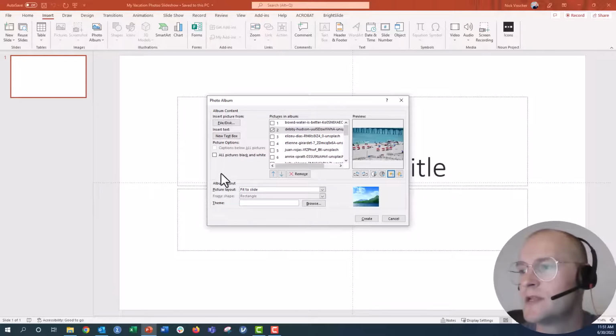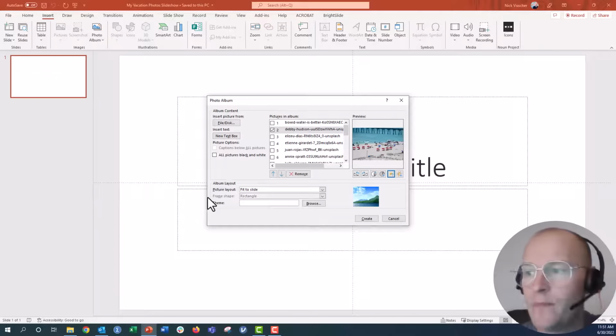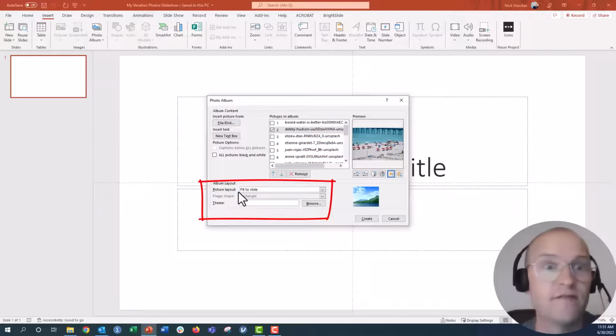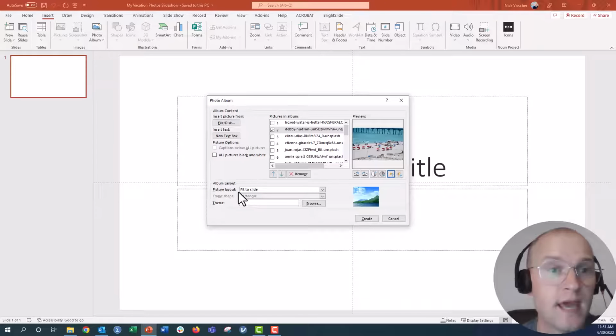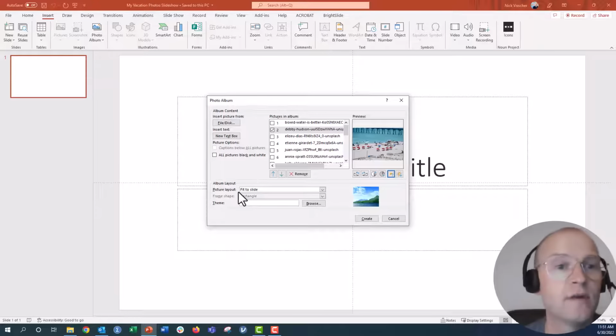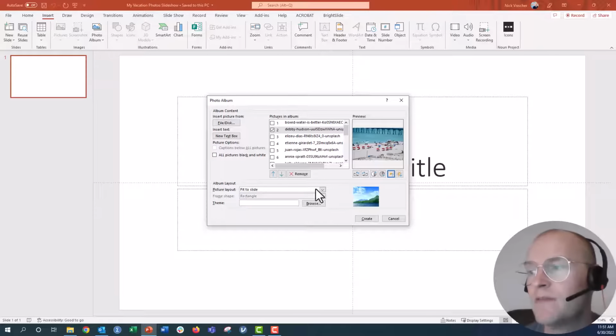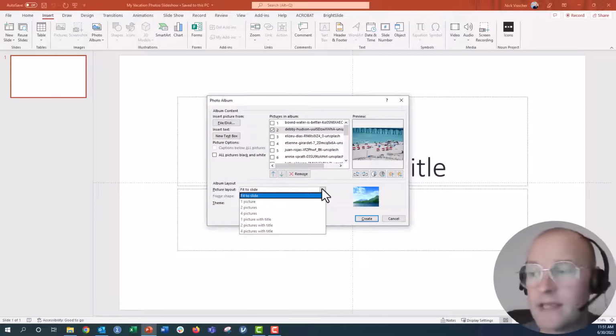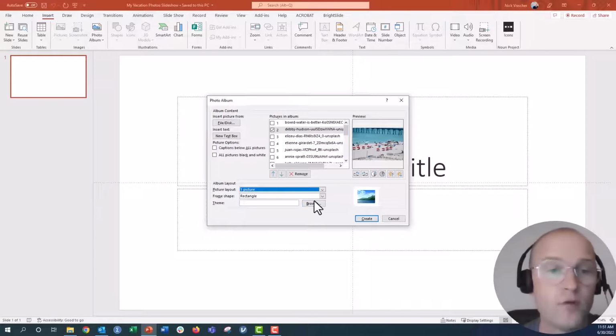Now, the other thing that you want to do is look over here down to album layout. And right now, I'm just set to fit to slide. Basically, that's just going to say whatever the photo size is, it's going to fit it the best it can to the size of the slide, which is going to be perfect for me. But if I click this drop-down menu, there's some other options too. I could have different layouts on my slide if I wanted to for my slideshow here.